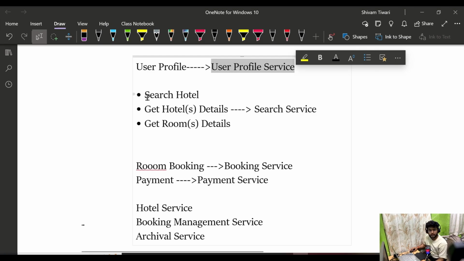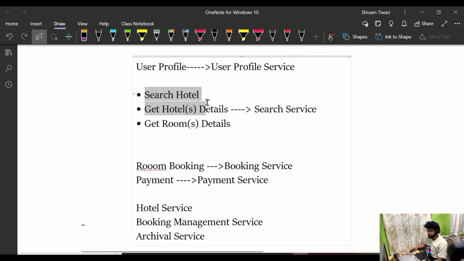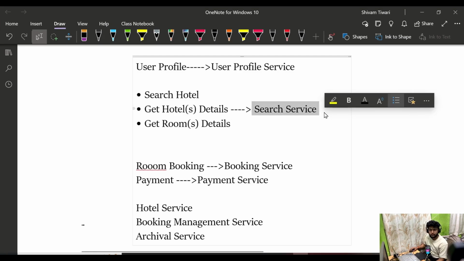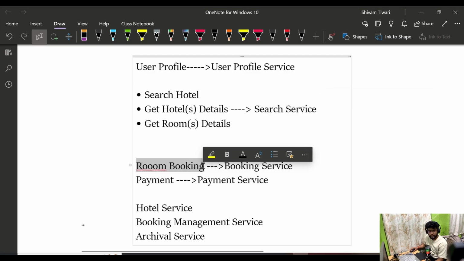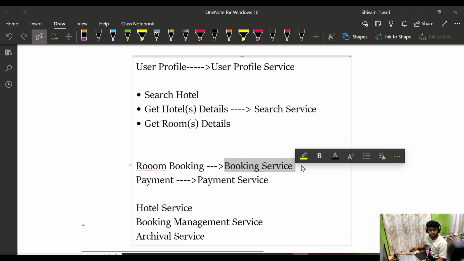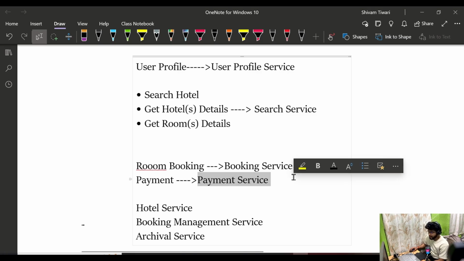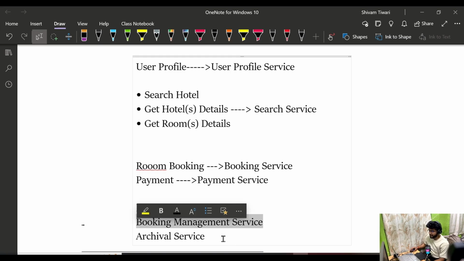The next set of functional requirements that we can have is search hotel, get hotel details, and get room details, which together can be translated into a search service, in which we will be discussing searching for a hotel in a particular city based on location. The next functional requirement is room booking, which can be translated into a booking service, in which we will be making a booking for a particular hotel. The next functional requirement is payment, which can be translated into a payment service. We have a few more services, that is hotel service, booking management service and archival service.